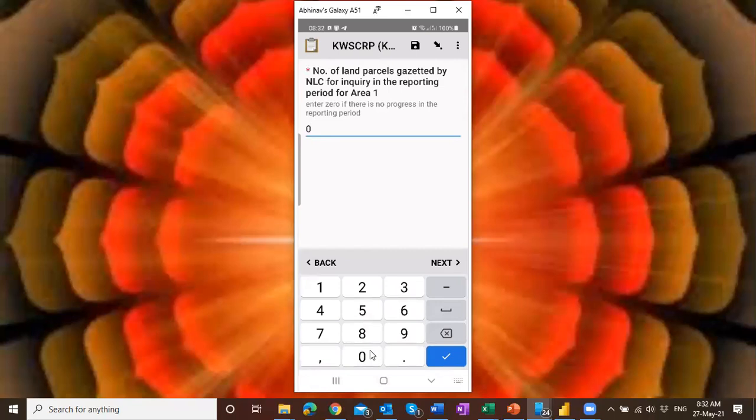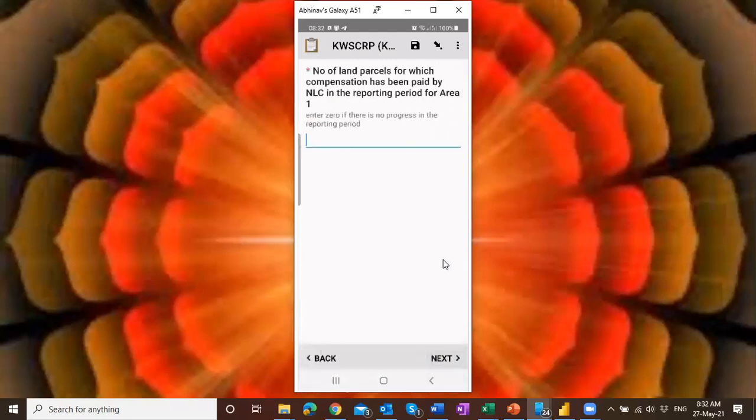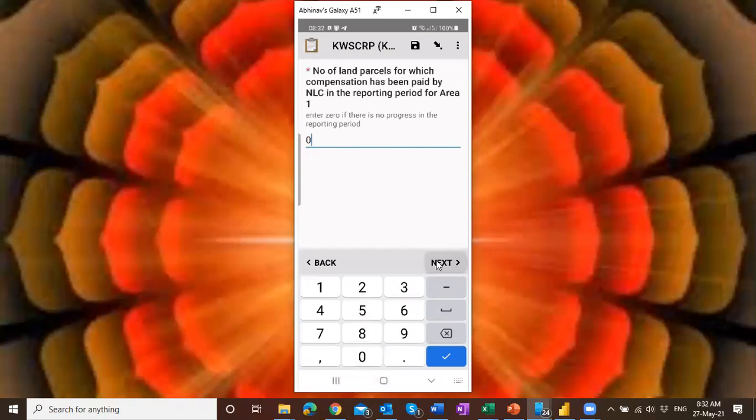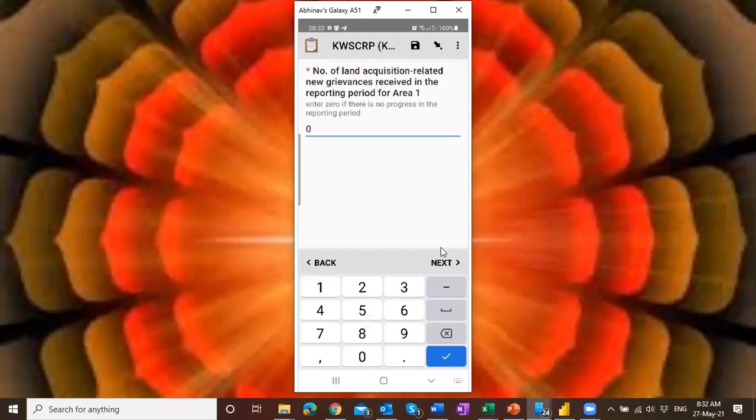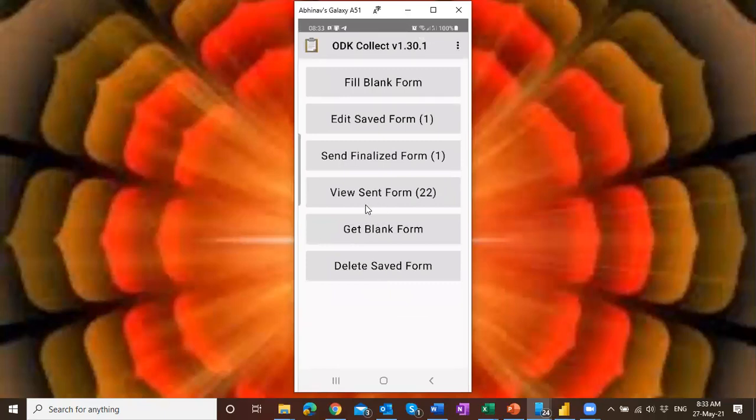Let's say I'm just putting 0, next, 0, 0, 0, 0 for each stage. Once you are done with this, this is the end screen where you can say save form and exit. So I'm clicking, and you can see your saved form.